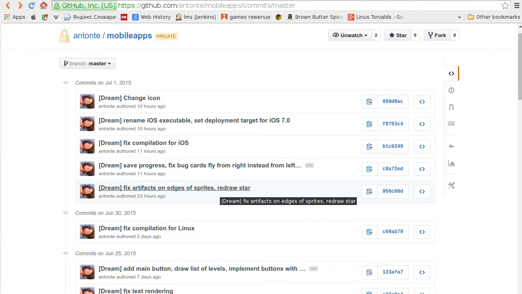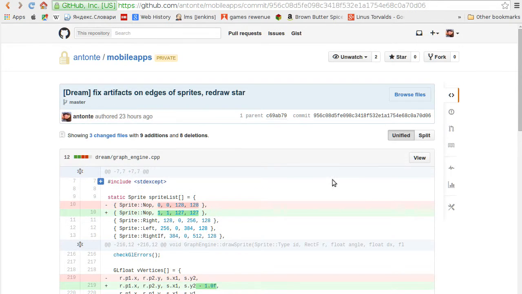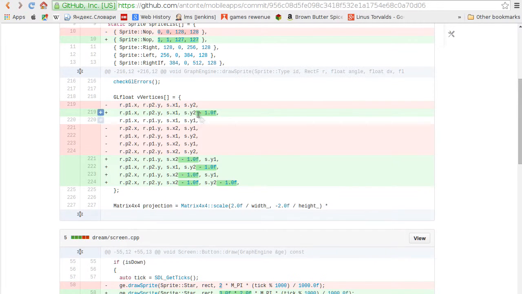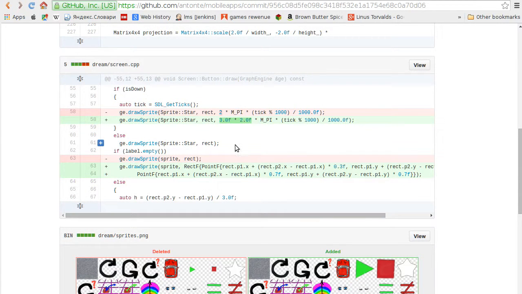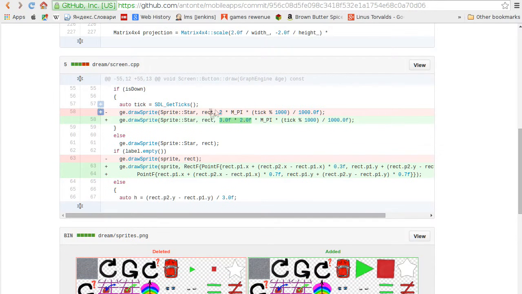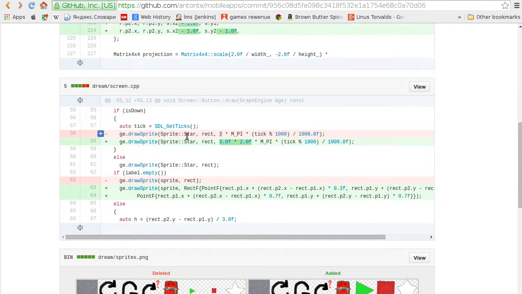Fix artifacts on edges of sprite. Yeah, because I was using bitmaps, I got some artifacts and I was trying to fix it, so I was doing some nasty things, adding ones and subtracting ones. Also I made these buttons bigger, and also I made it rotate, so if it's down it's rotating.